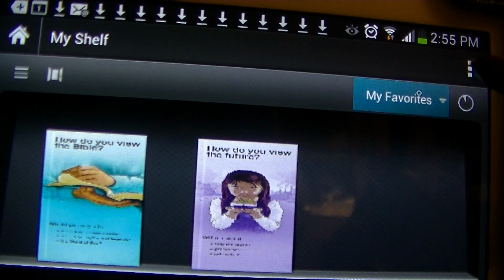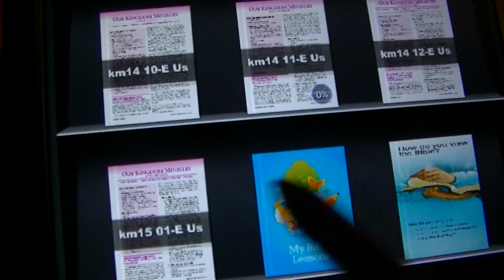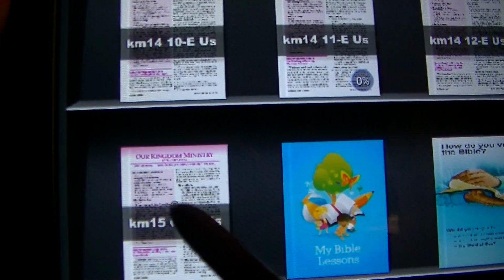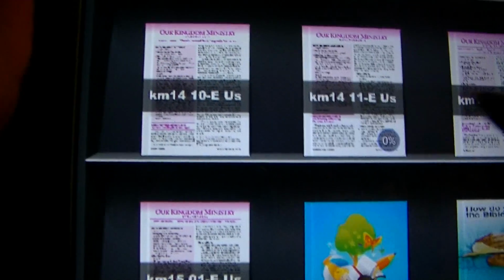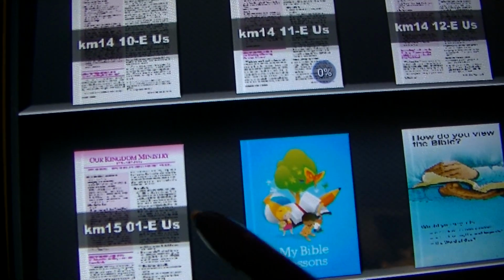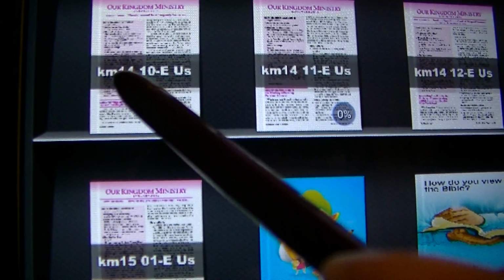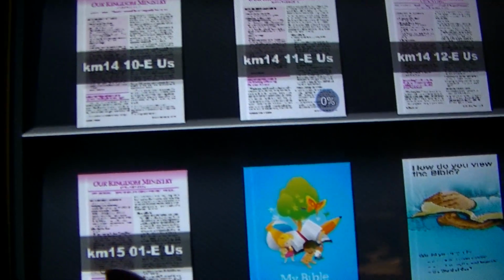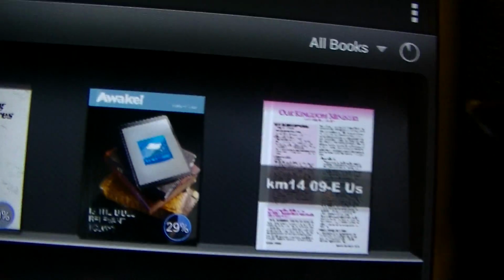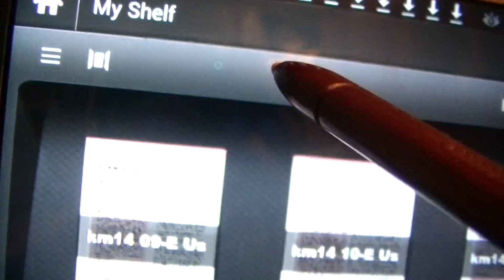Now suppose you downloaded something else that you want to add to your categories. Well, let me show you how to do that. Notice that I didn't add this Kingdom Ministry to the other categories of KMs. So I'm going to add it, and I'm going to do that by pressing this. Now you notice this says KM 1410, 1411, 1412. This one is KM 15. Now if we go to my favorites and we press KM, 15 is not on the list. Now watch how we're going to add it.